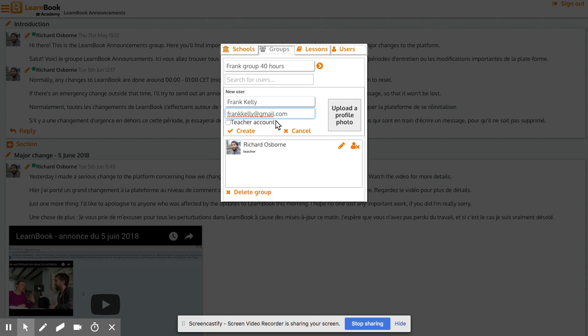If you're not an admin user in your school, you're a teacher, you won't be able to add people as teachers. Everybody you add will automatically be added as a learner. And if we leave this unchecked as an admin, then this person will be added as a learner.